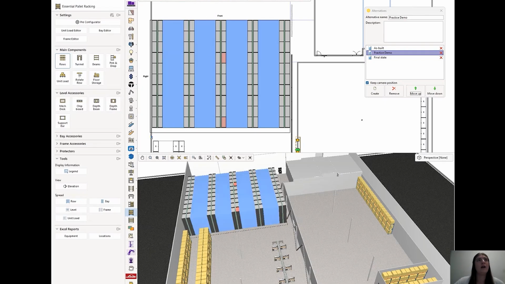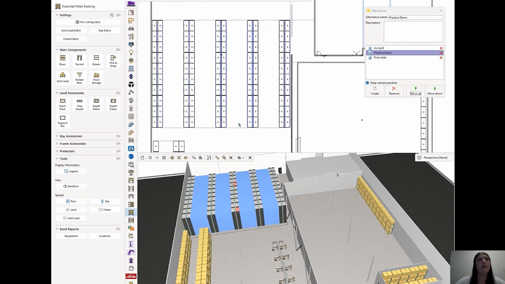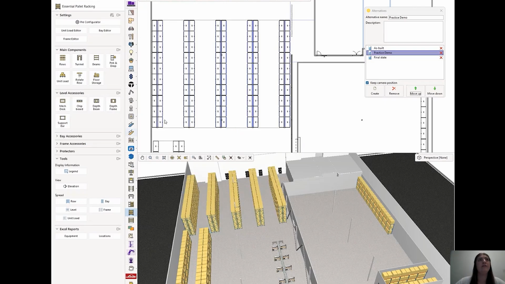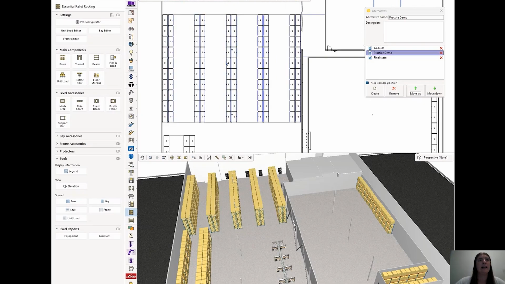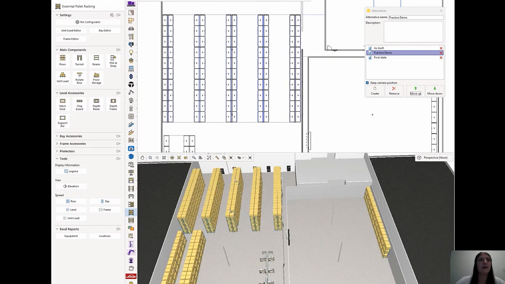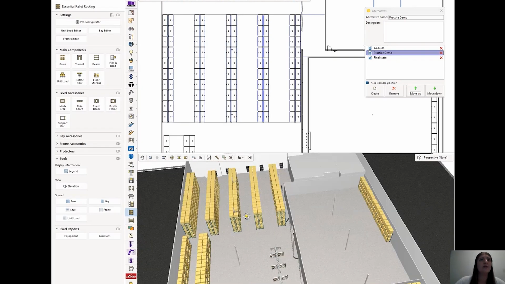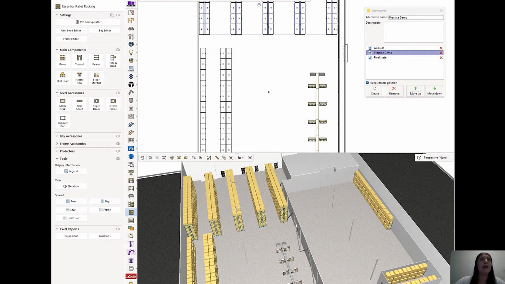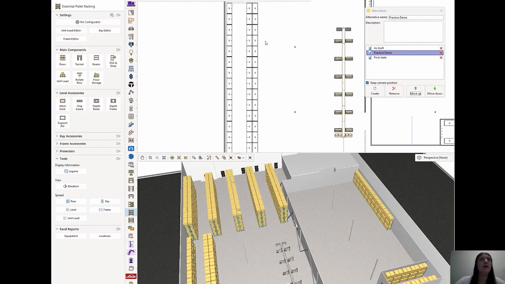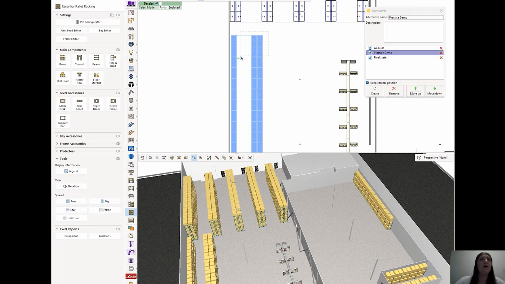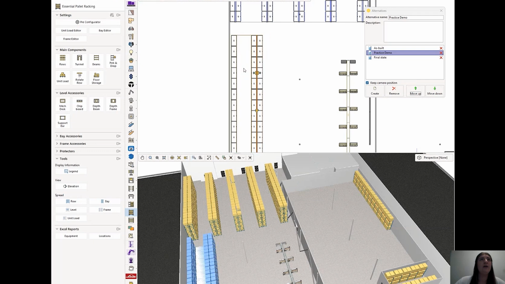And then it'll go ahead and automatically remove the unit loads where those columns are. You can change the settings for that as well, but I like to have it remove the unit loads so we can see, right? So that's the new racking on this side. We want to turn this area into a receiving area, so we're going to go ahead and remove this racking here as well.